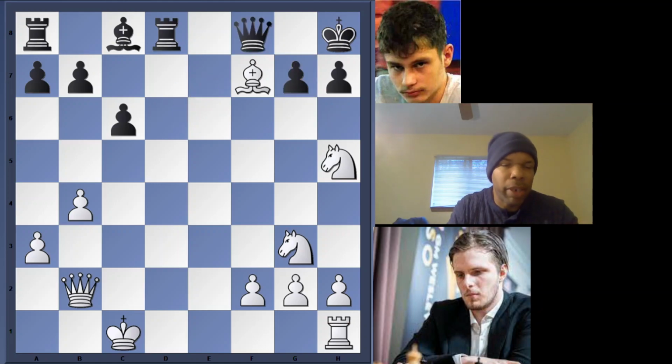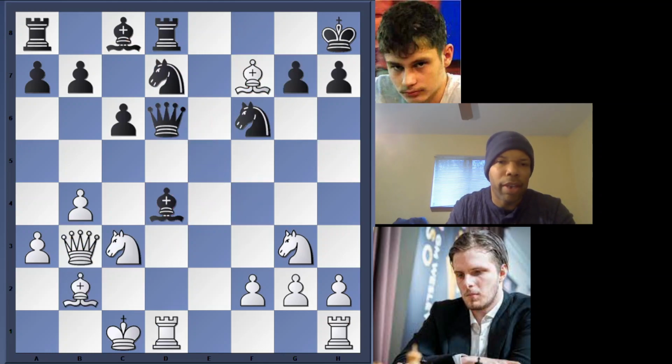I believe white is better here. White is up a piece. Right? It's the exchange, but he's still up a piece. And again, look at the development. Rook on a8, bishop still on c8. So that's why I knocked this move knight e5.